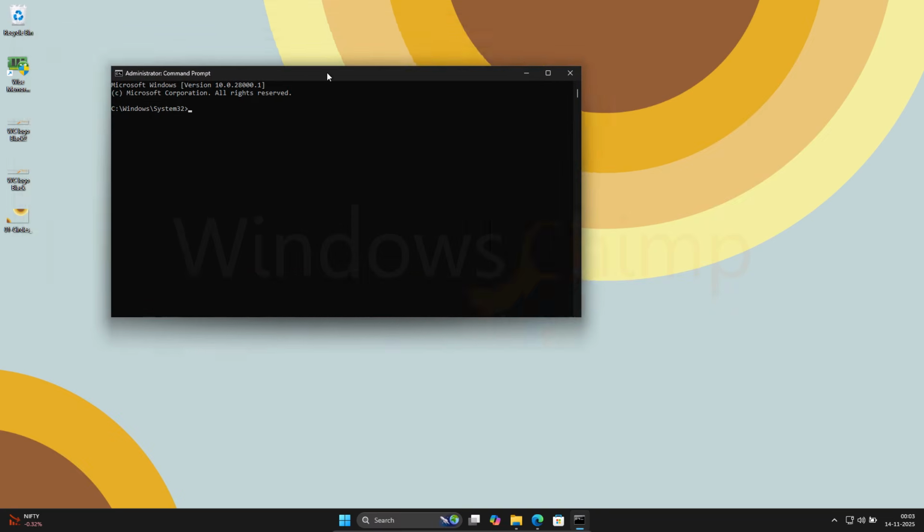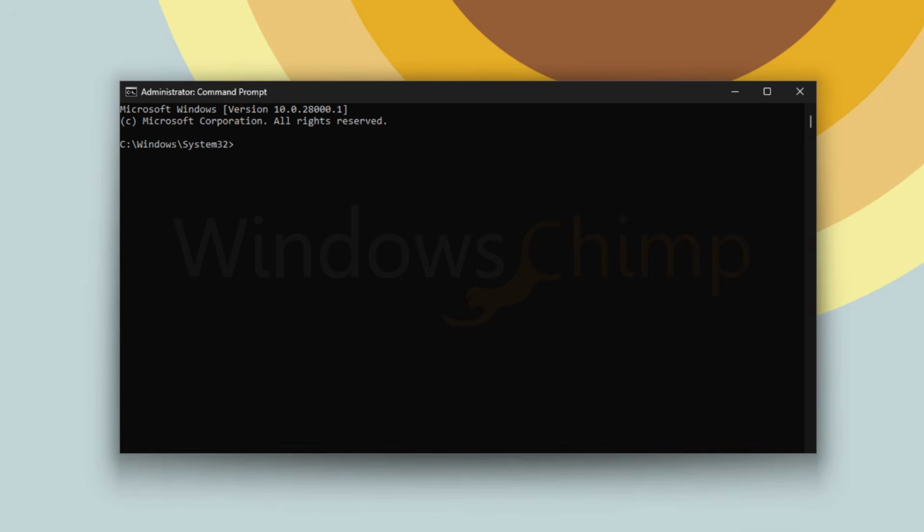Now we need to change the current directory to the ViVeTool directory. So type CD, paste the address inside the inverted commas, and hit the Enter button. You will reach the ViVeTool directory.